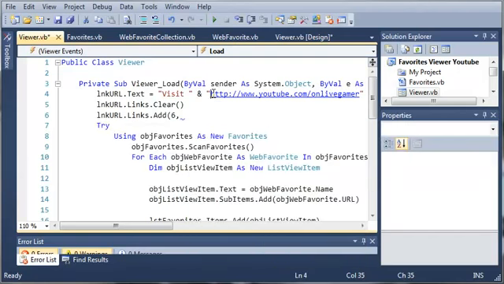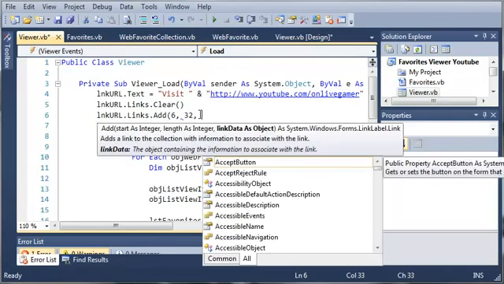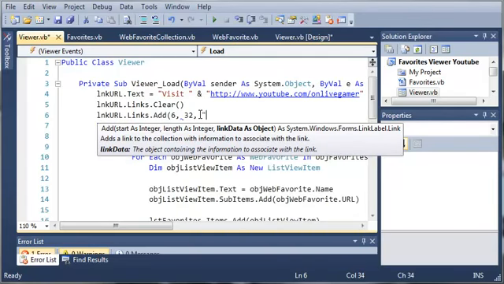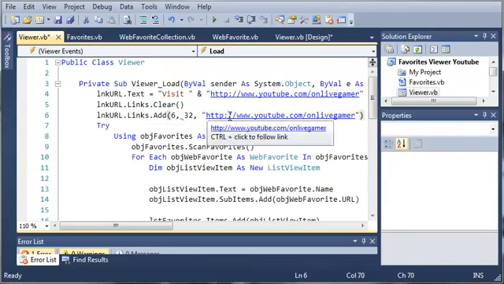And we'll do the length. Let's see, we've got 1, 2, 3, and so on up to 32. So hopefully 32 will be correct. And the link data is going to be http://www.youtube.com/onlivegamer. Now this would probably be better to put into a variable and then use the variable's length, but this should work just fine.